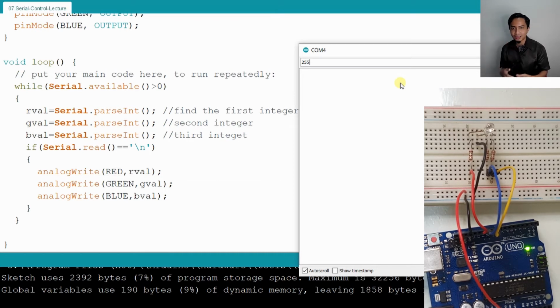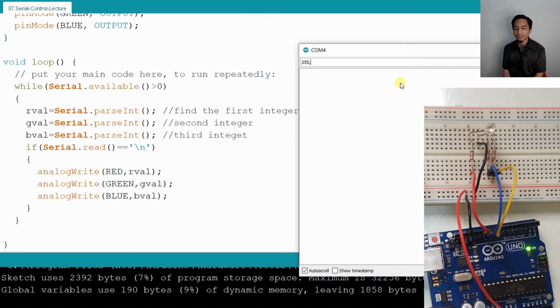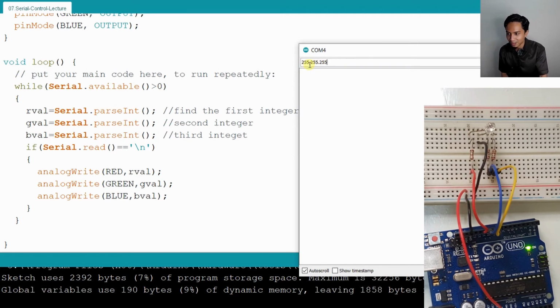Which means we can use any character. For example, I maybe just use a comma here. You can also use a full stop, colon, semicolon, curly brackets, or whatever, to differentiate between two integers. So the second integer maybe also 255, and the third integer is also 255. Notice that I use different characters there. It doesn't matter because we just want to differentiate between the first, second, and third integer.